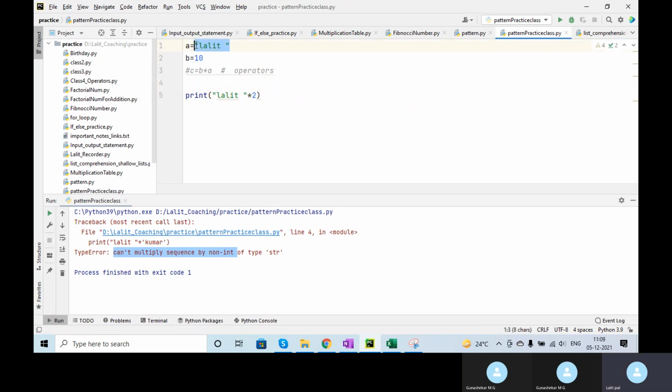One more thing I will tell you. For example, here is 5, the other one is 0. Trying to do A divided by B, 5 divided by 0. This will give you a zero division error. So I'm telling you this so that you keep it in your mind.